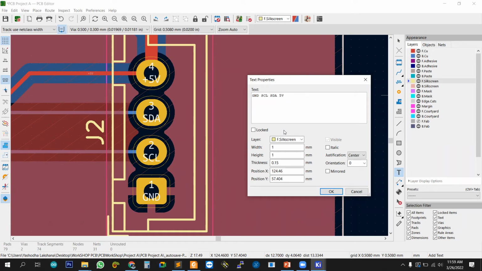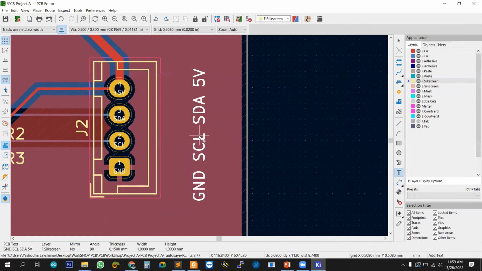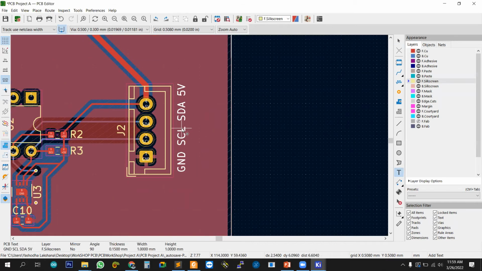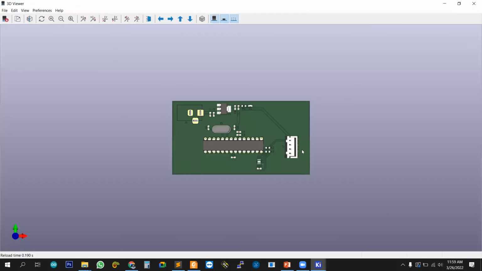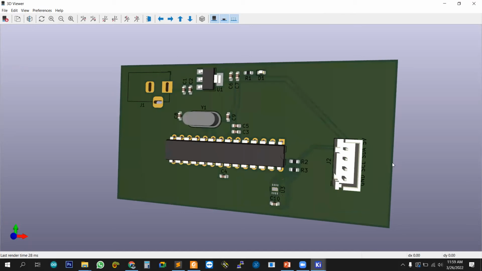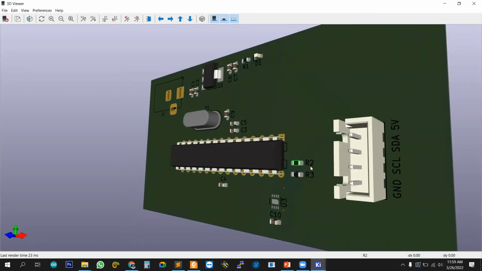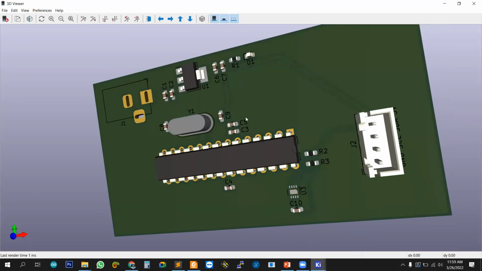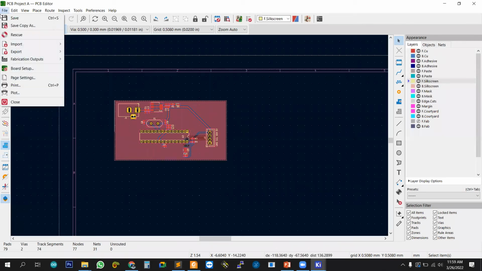Now any person can understand what the pin connections are. Rotate it and place it close to the connector, right? Now anybody can understand what this is. Ignore these colors. When you print the PCB, you can select what colors you need. Okay, we just completed our PCB, and please save.